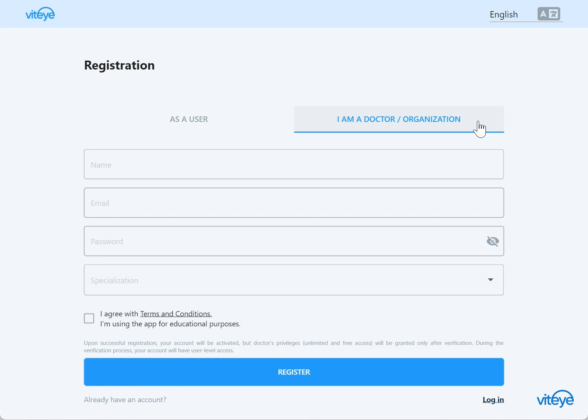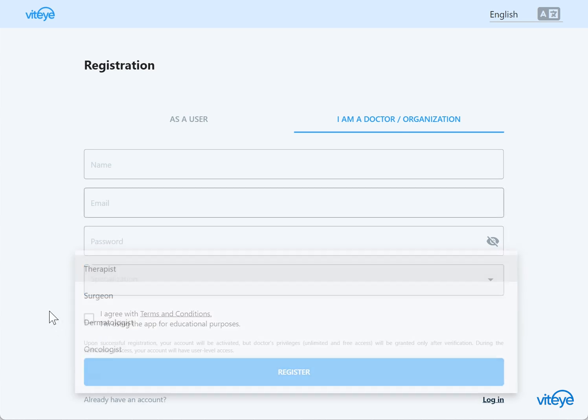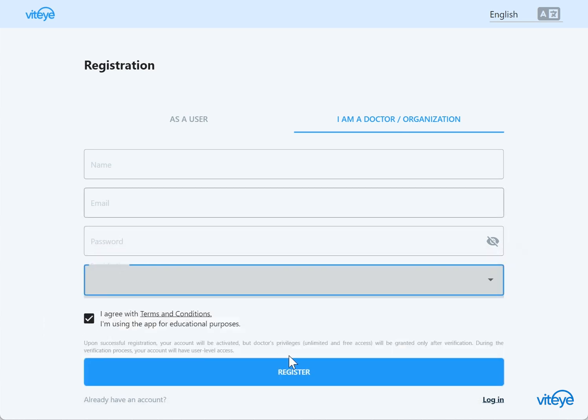for an organization's administrator. Provide your information, including name, email, password that consists of letters, numbers, and special characters, and choose your specialization. Agree to the terms and conditions, then tap Register. A successful registration notification will appear. We'll verify your account before granting full functionality.